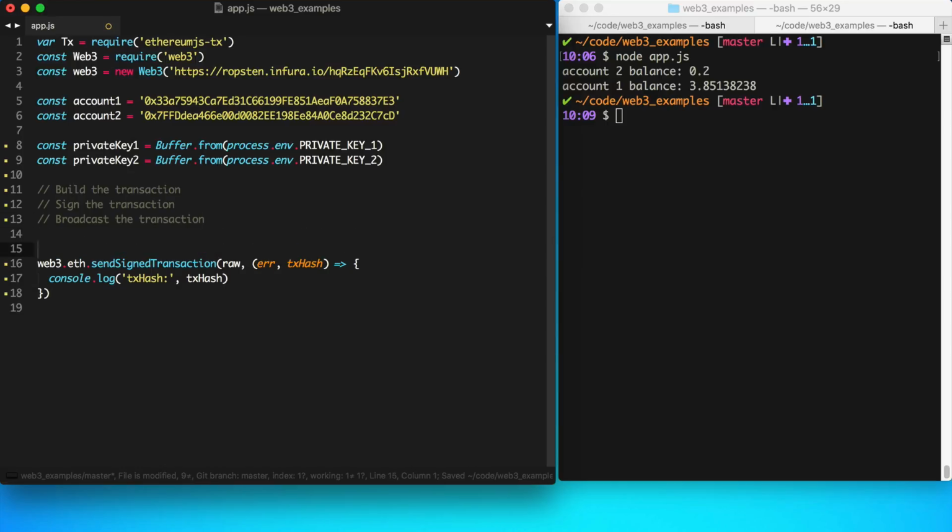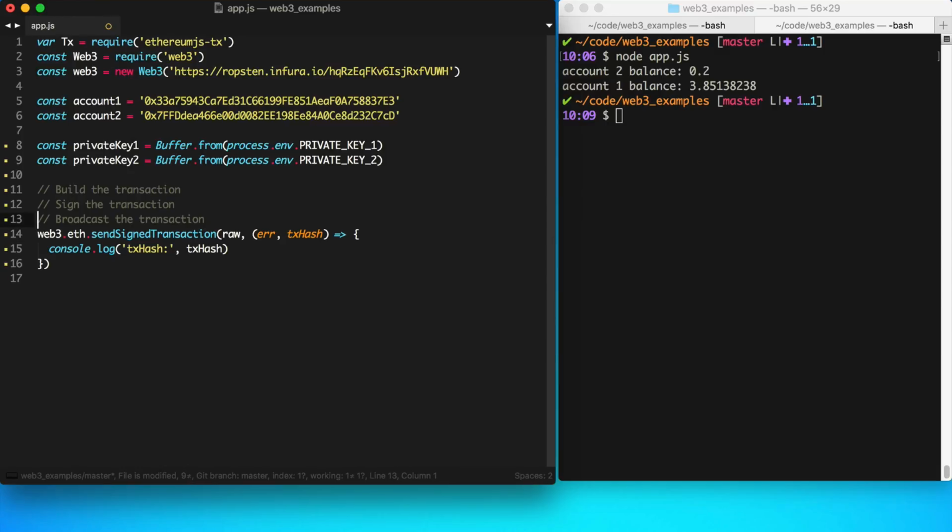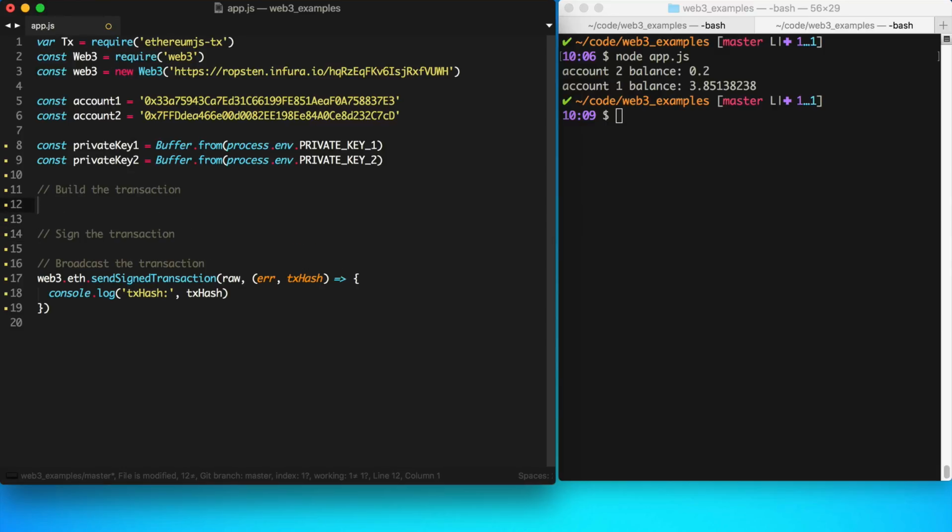All right. So before that, we want to. So that's going to be broadcasting the transaction. All right, that's how we do that. Now we're going to sign the transaction in a minute. Let's actually build it. Kind of show you what the transaction object is going to look like.